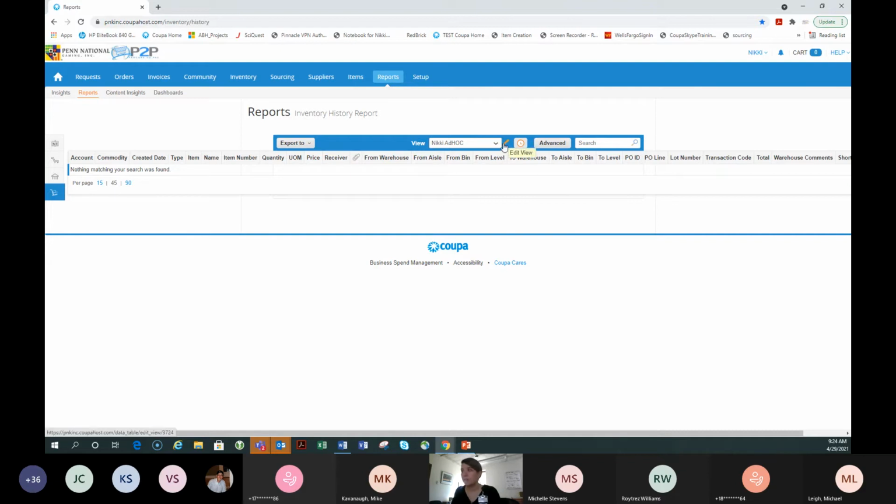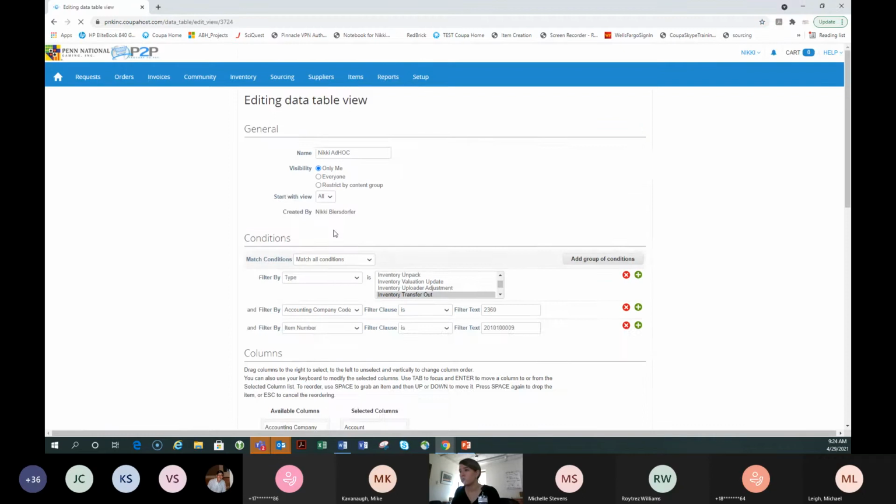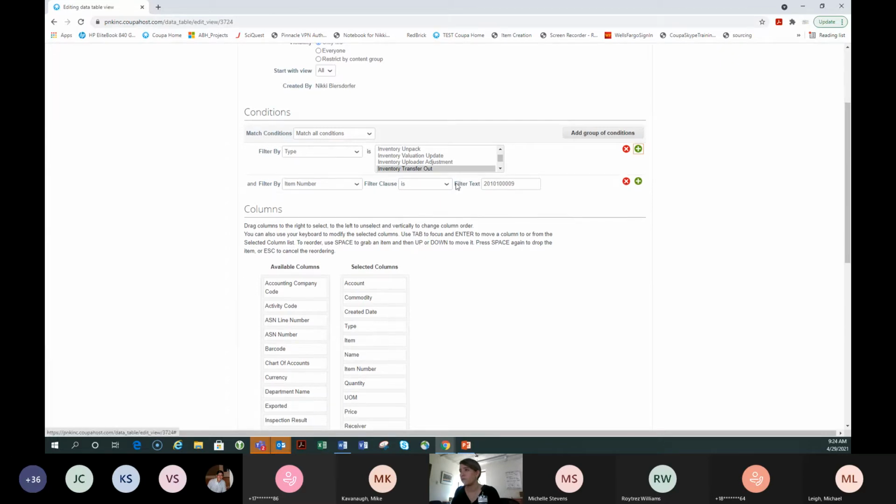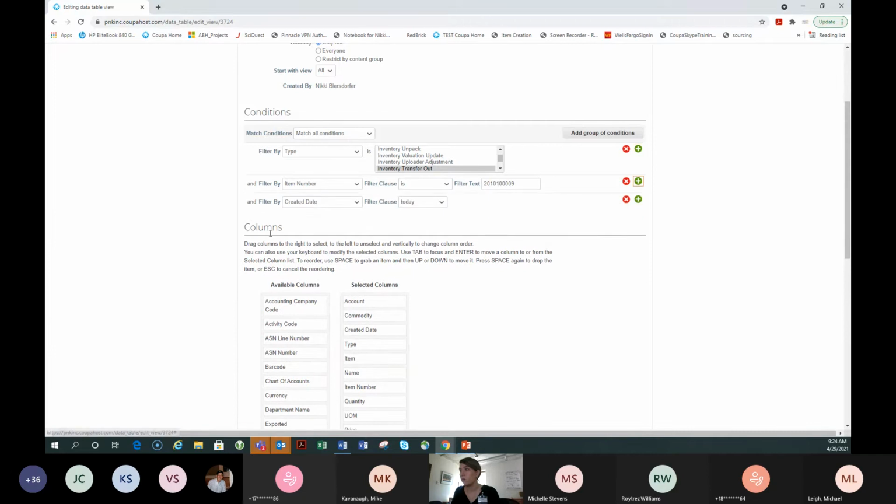How do I fix it? I just edit the view, figure out what's going on. So I know the item number's right. I know the inventory transfers out right. Maybe they don't have that accounting company code on them. Maybe it is a warehouse that I need to pick, or a department, or an account. It could be another filter that I need to use to get the information.